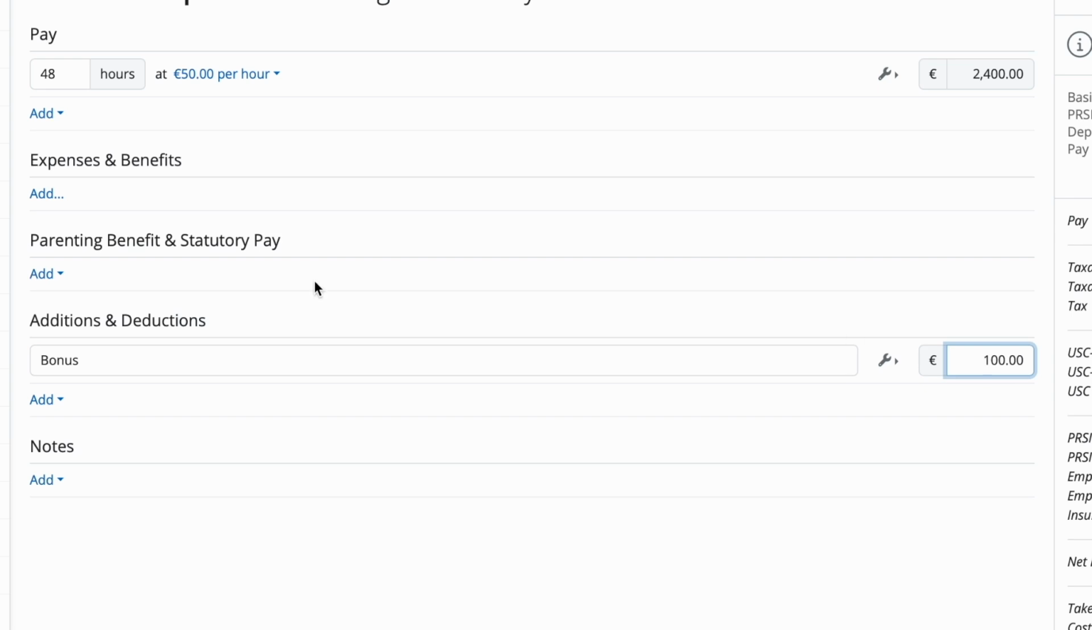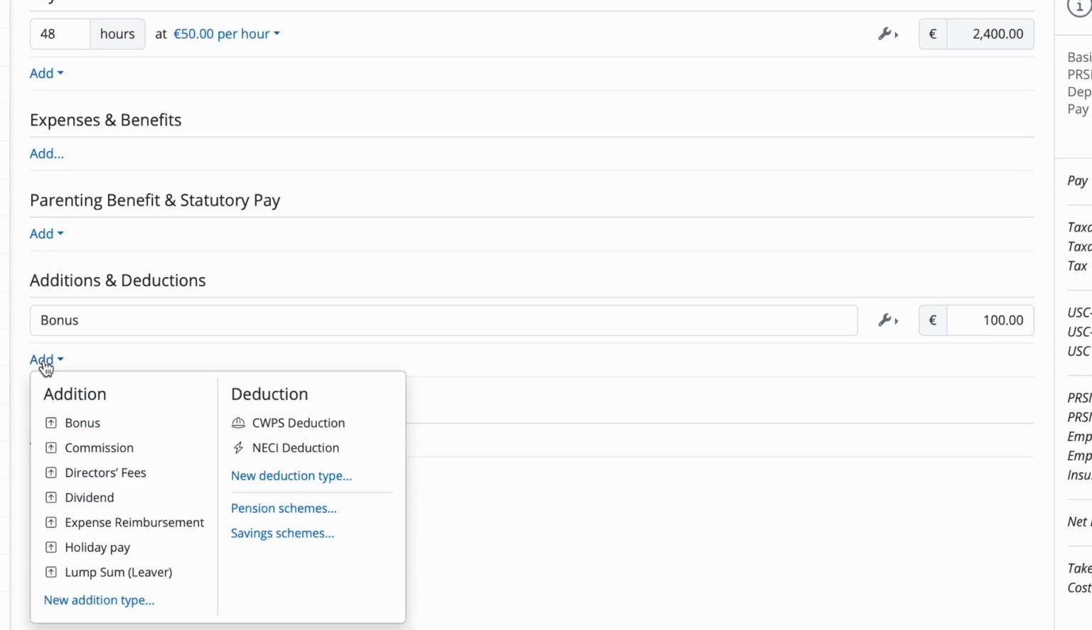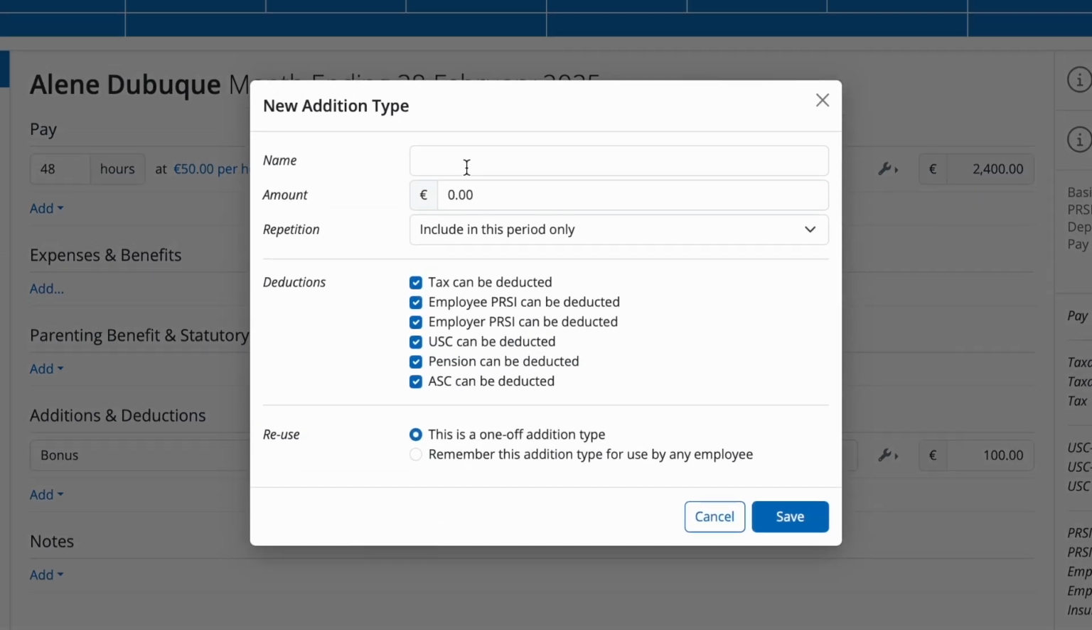If you wish to add an addition that is not available in the preset list, simply choose New Addition Type. Enter a description of your choice and the amount required. You will also need to set whether the addition is to be subject to tax deductions.